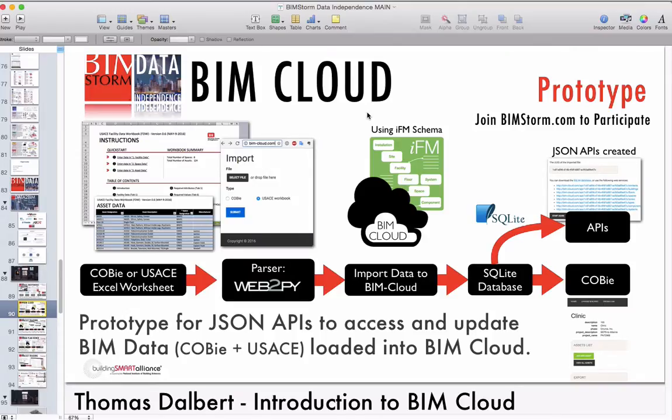Right. So it originated from a challenge that Van from the Corps of Engineers gave us and said, I would like to see something where we have a simple database on a web server where we can store the data, where we can get the data from a COBie file, for example, into that and generate a web service out of that. So we took that challenge and used the Web2Py framework to create this. It was done in a couple of days.